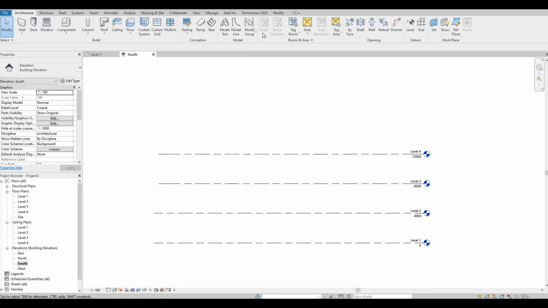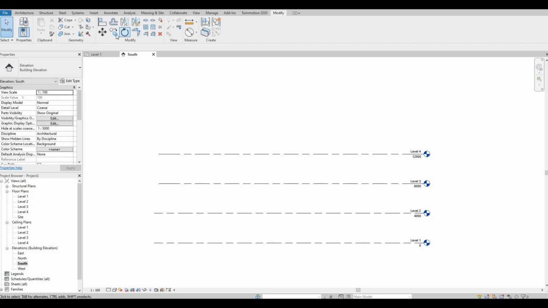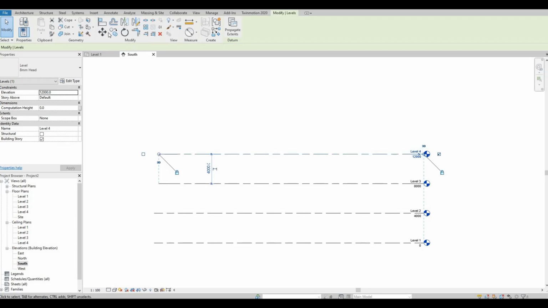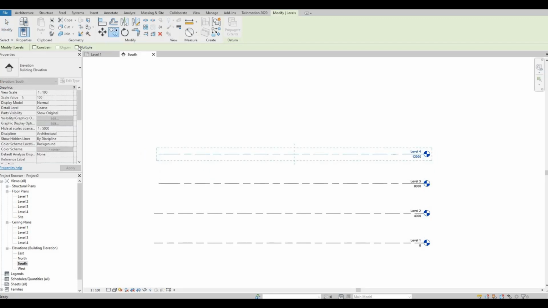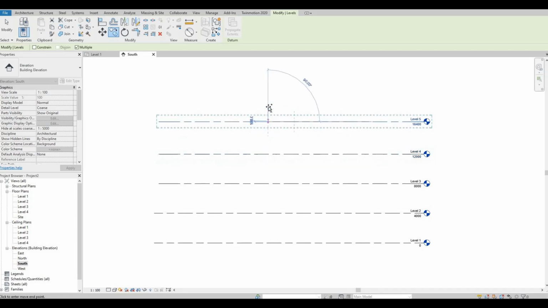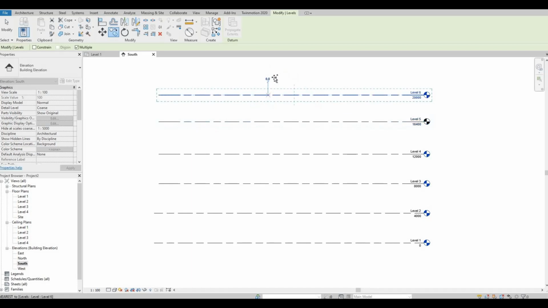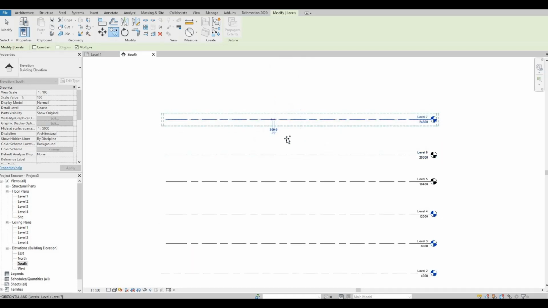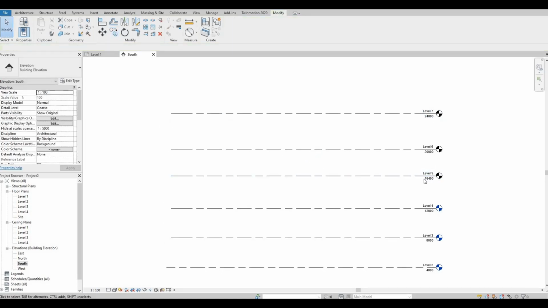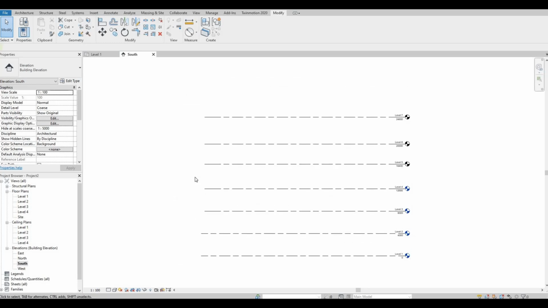Another option is to go to Modify and then click Copy. So I'm gonna click the level first and then click Copy. And then I'm gonna check Multiple and you can then add more levels. So 5, 6, and then 7. But if you notice, Levels 5, 6, 7 did not appear in your floor plan. And I'm gonna show you how to show that later on.